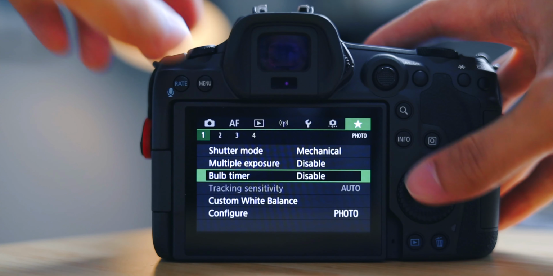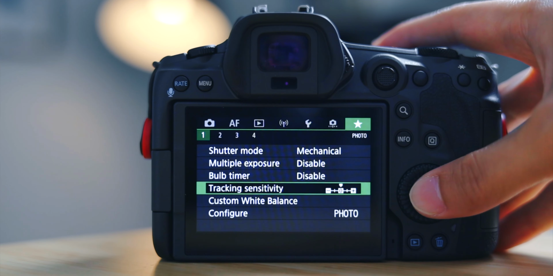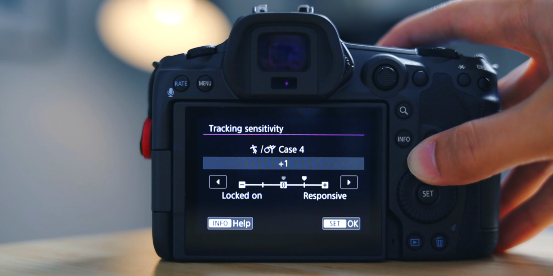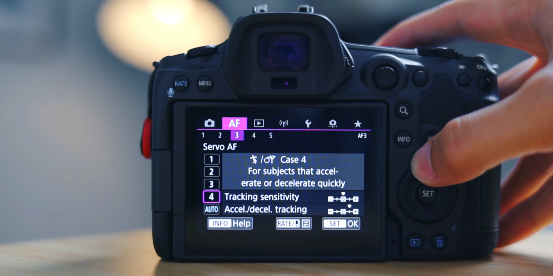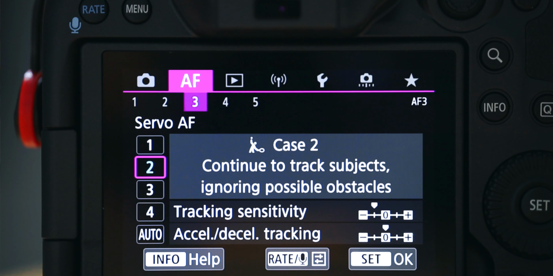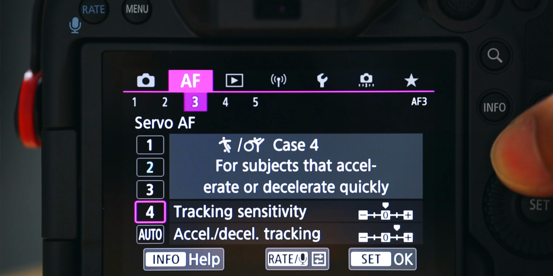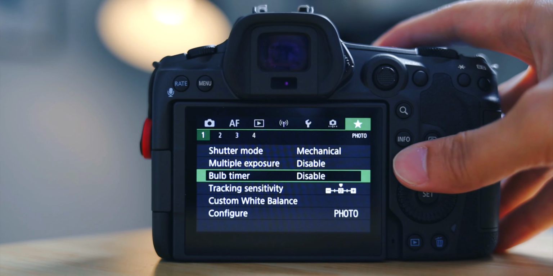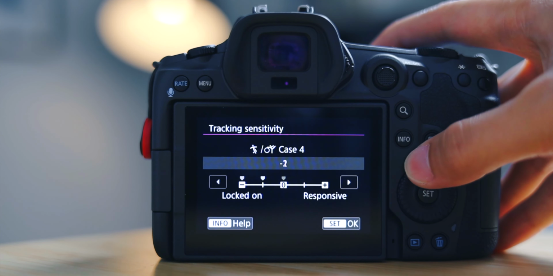And the third one is bulb timer whenever I'm taking long exposure photos. Then down here we have tracking sensitivity. Basically this is under page 3 under autofocus, where you can change different cases for tracking your subject. And I find myself using more and more auto because it just works pretty much all the time whenever I set it to auto. And if you set it to auto, over here you won't be able to access the tracking sensitivity. But if you choose between case 1 to 4, you'll be able to adjust how responsive it is whenever it's tracking your subject.